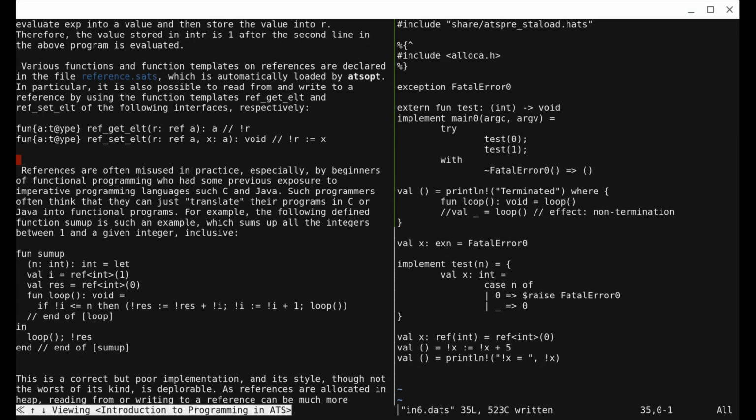So in particular, it is also possible to read and write to a reference using the function templates refget.elt and refset.elt. So the thing we just did with bang r, it's calling this function. The thing to do with assigning it, it's calling this function. So references are often misused in practice, especially by beginners of functional programming who have some previous exposure to imperative languages. So you're looking around like, oh man, how do I have global mutable variables, or how do I have mutable variables? And finally you find references, you're like, all right, here they are. I was looking around for the mutable variables in this language and I found them. This is it, and I'm going to use them for everything. So he says, don't do that.